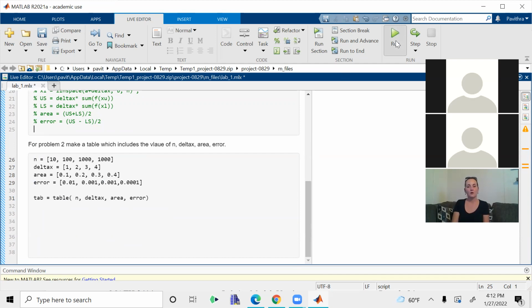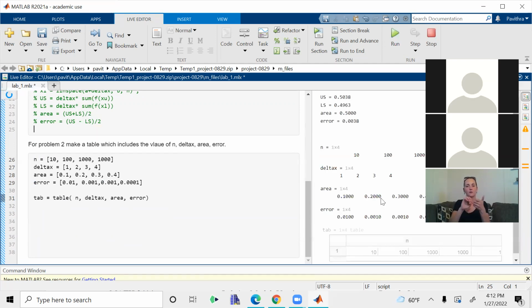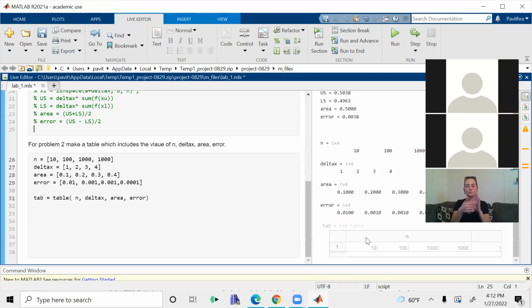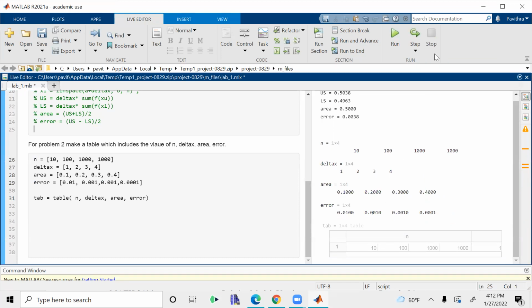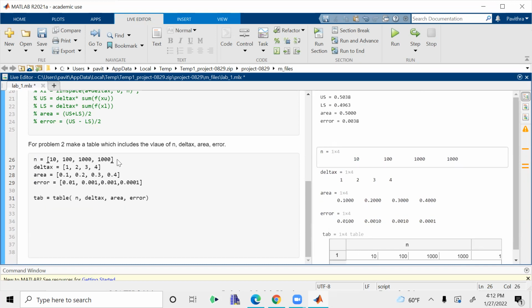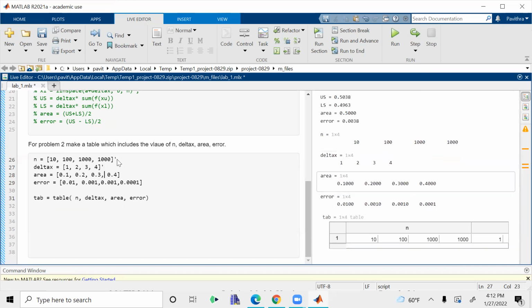Okay, let me run this and I will show you how the table will be created. Okay, so you can see that you have a table here, right? But only one problem is this is arranged in horizontal way. I mean, I'm fine with n, delta, area and heading is fine, but I want the values to be one after another, arranged in a vertical position, right? So for that, you can just use a transpose.